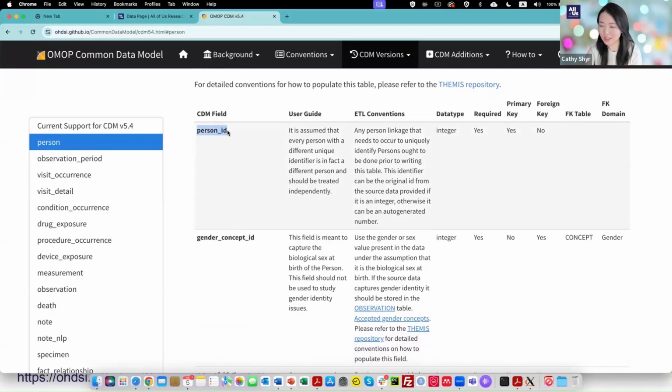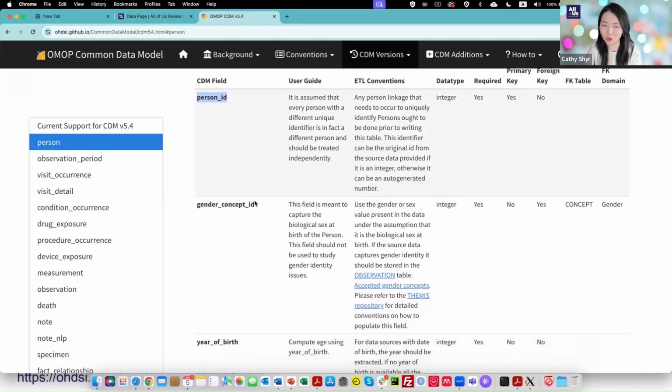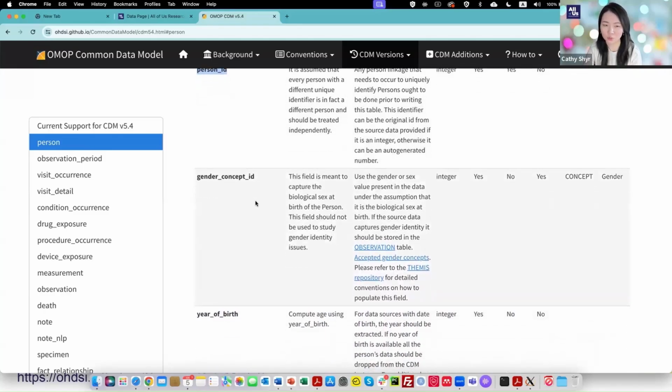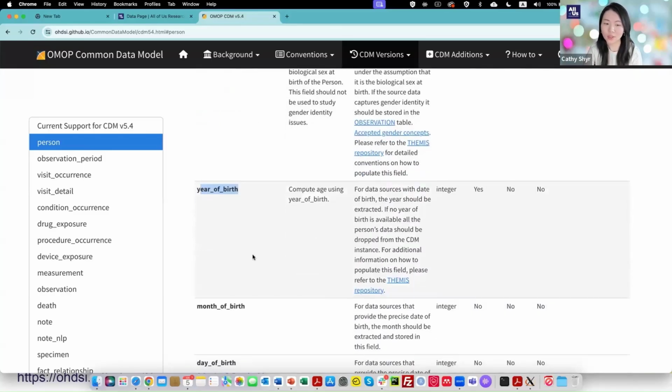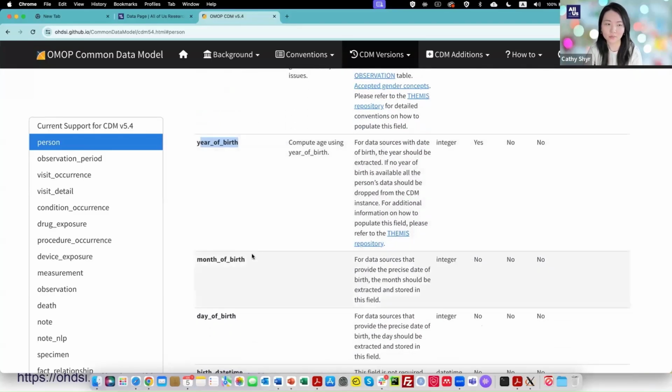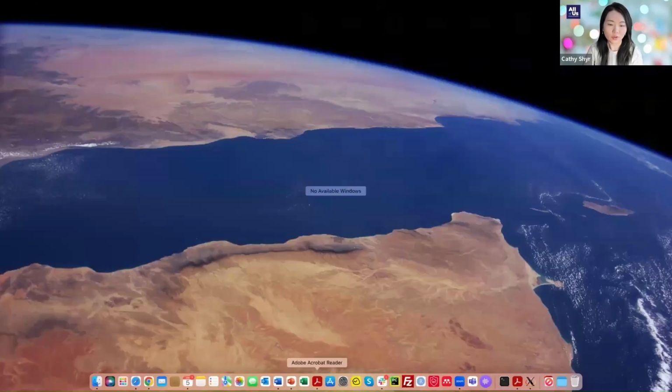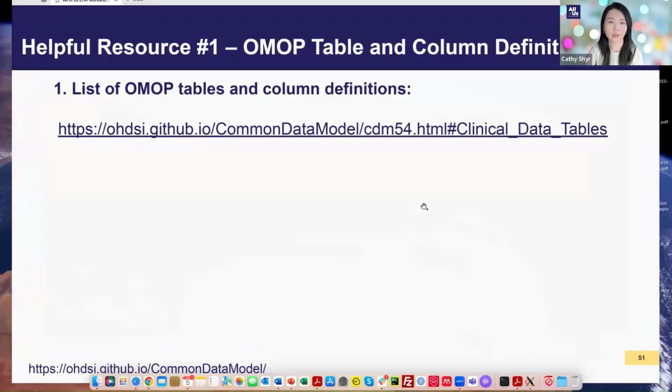So we have person ID, which is a unique identifier for each participant in the All of Us research program. We have information about their gender, year of birth, et cetera. Okay, so we're going to flip back to the slides.